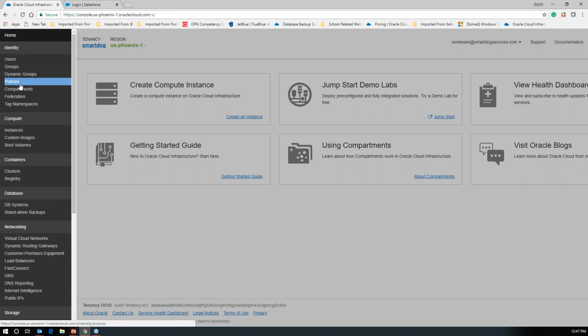Over here, you can see there are different tabs: identity, compute, containers, database. The first thing that we need to do is create what is known as your compartment. When you create your own compartment, at that point you can create your VCNs within that compartment.